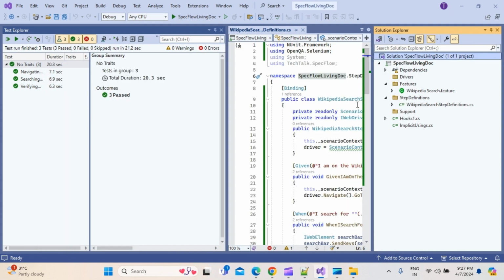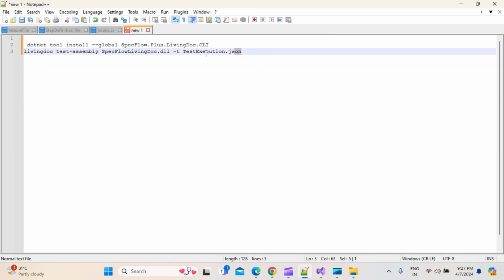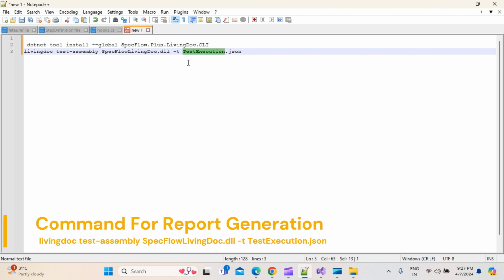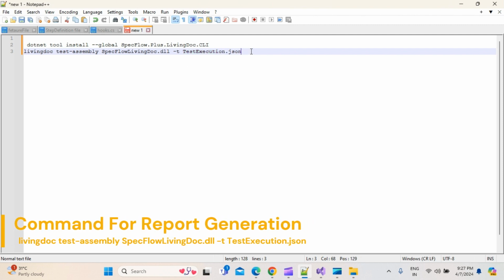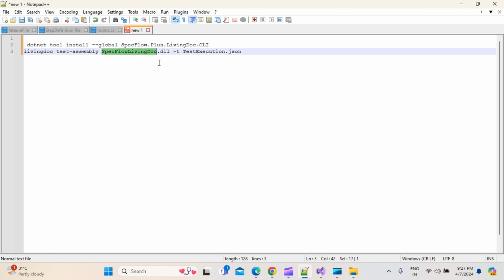Now to generate the reports, what inputs are required? To generate the reports, three input parameters are required. Basically this is the Living Doc test assembly command. If you see this command, it requires the DLL name of your solution, your project, and this is static for all applications. By default, it creates the TestExecution.json. We will go one by one.